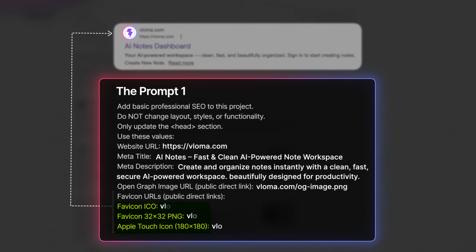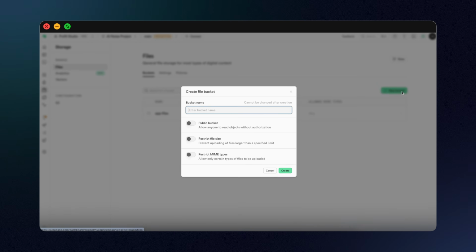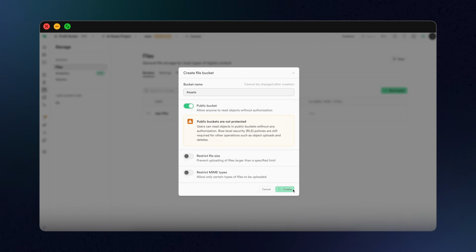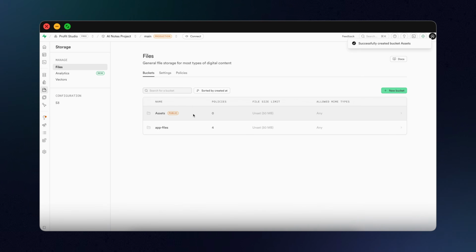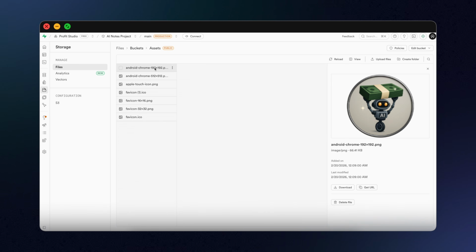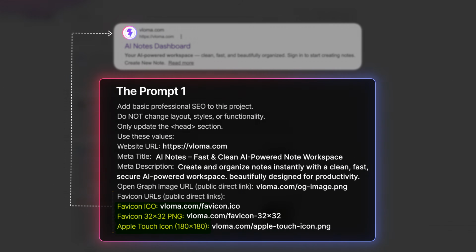For all the images in this prompt, you must use public URLs. Google AI can only read images through links. You can host them on your own hosting, or, like I prefer, you can upload them to Supabase. Just create a new bucket, make it public, upload your images, and then copy the public URLs. And that's everything you need to fill inside prompt 1.